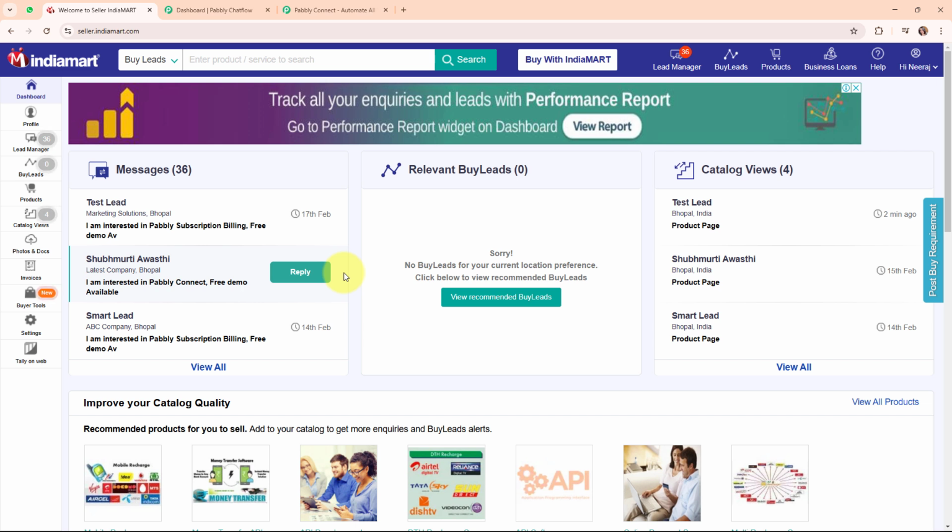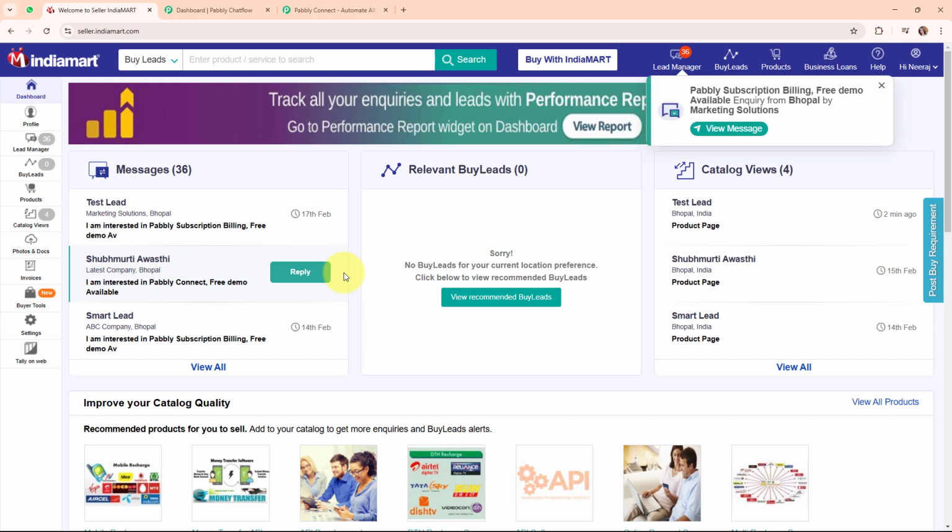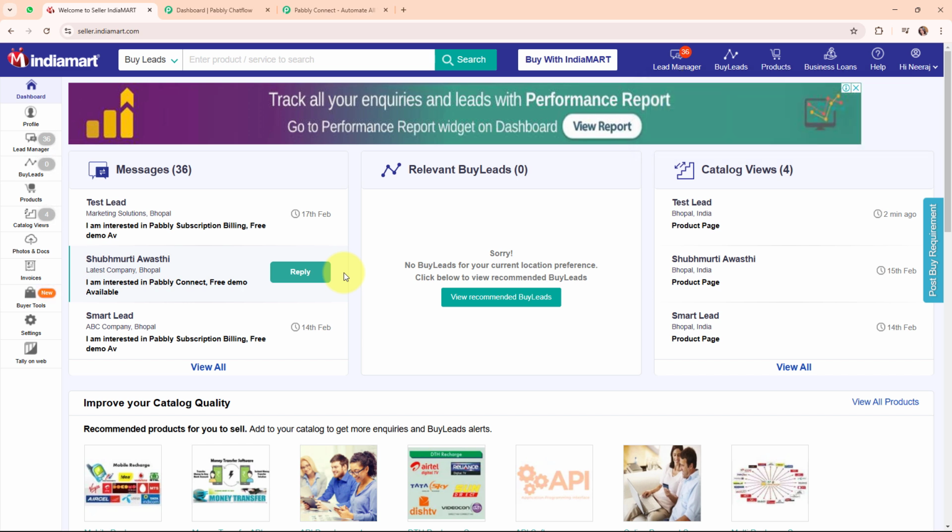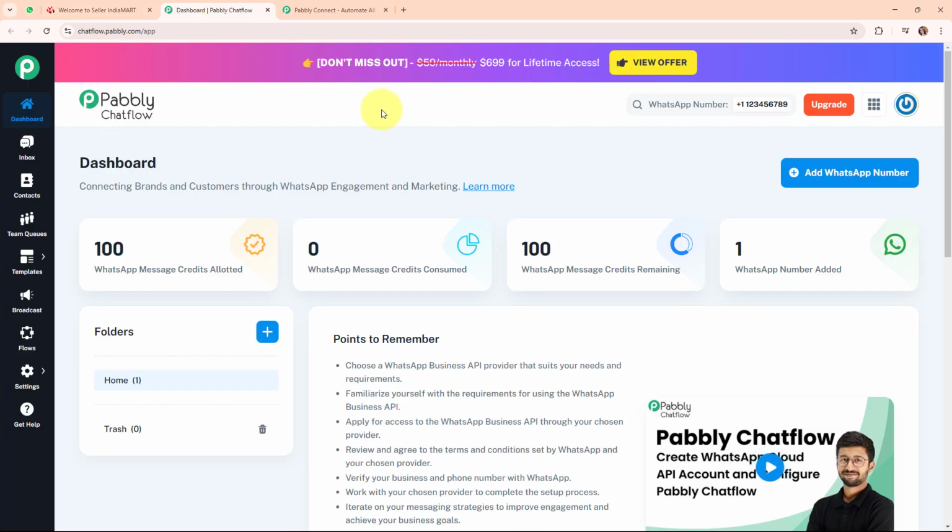So as you all know, I run a stationery designing service and receive multiple inquiries through IndiaMART from businesses looking for custom designs. So now responding to each lead manually takes time and can lead to missed opportunities. So to streamline this, I am using Pabbly Chatflow to automatically send a WhatsApp message to every new inquiry received.